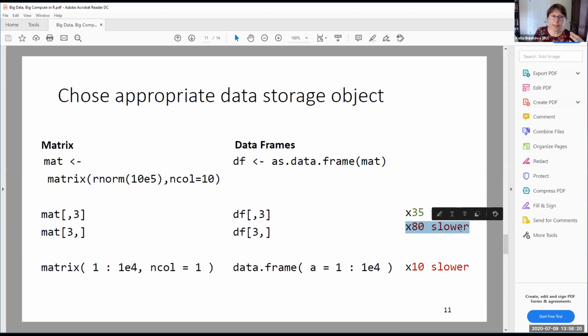So if you access your data by row, and the data are of the same type, you should use matrices. And the same applies to creating matrices and data frames, right? When you are just creating a single column, for matrices it's 10 times faster than a data frame.